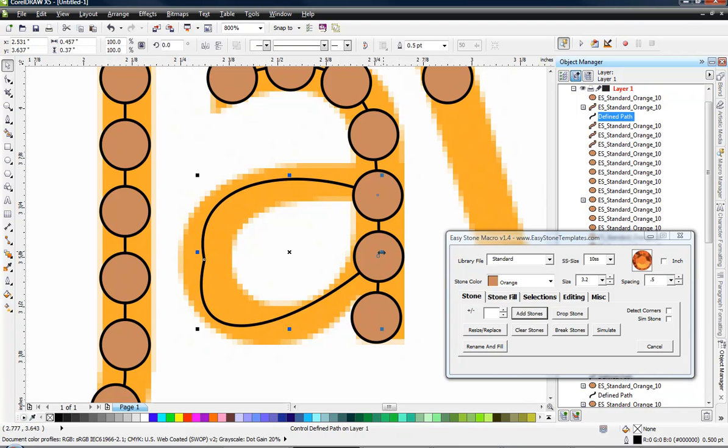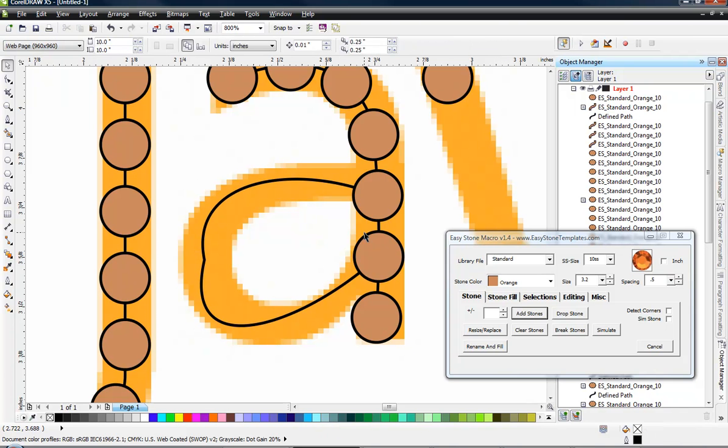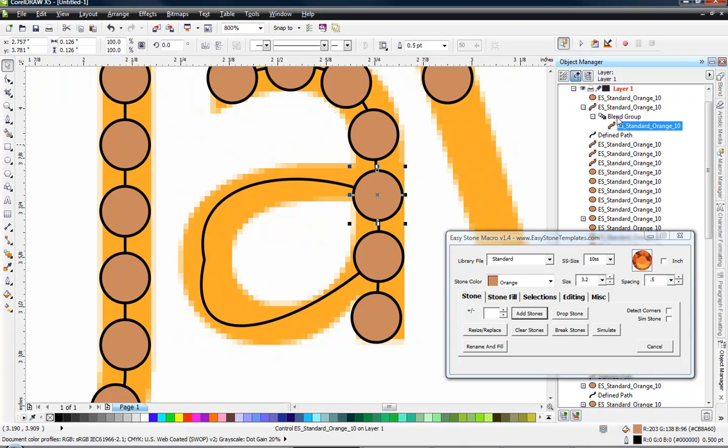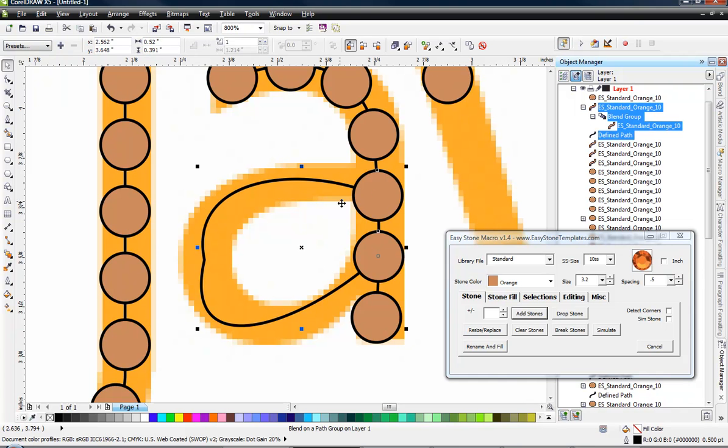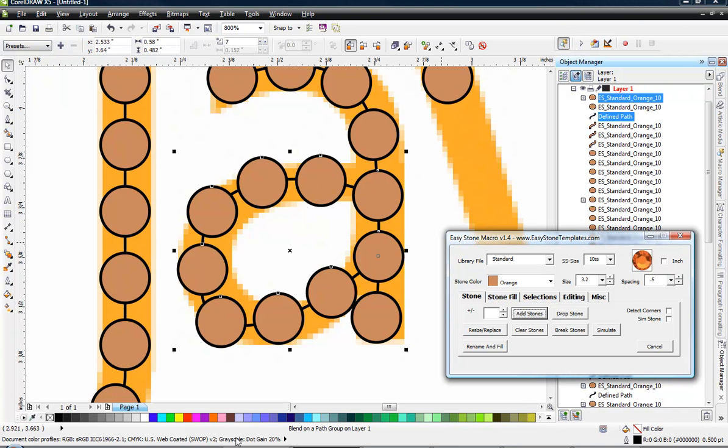Okay, now it's difficult to fine tune because right now there aren't any stones. There's just a stone at the beginning and a stone at the end. So that's not going to help us a great deal. So I'm going to come over here, click on this blend group, and then hit add stones, and now you can see all those stones are now filled in.